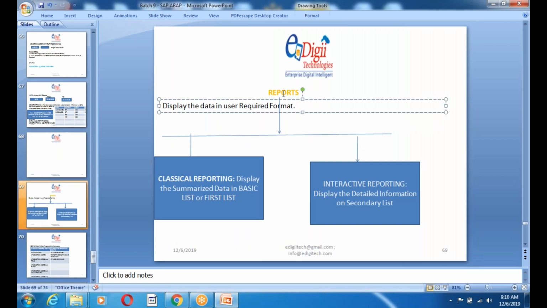Also, guys, we have seen the reporting concept and what exactly a report is. A report displays the data in a user required format, whatever the user wants. If you display the data in that format on a screen, we call it a report. There are two types of report. One is classical reporting, another is interactive reporting. Classical reporting means we display the summarized data in the basic list or first list. Displaying the detailed information on a secondary list, we call an interactive report.